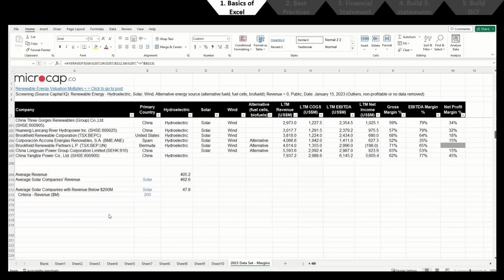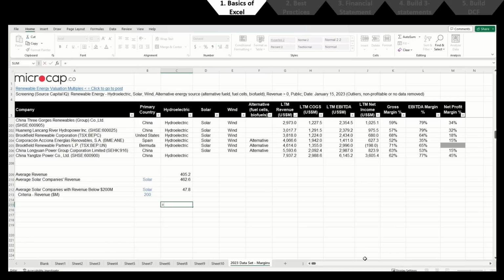The next set of formulas is the counting formulas. There are a few variations of the count formulas depending on what you're looking for, so let's go through them one by one. The first is simply to count how many cells are highlighted. This is just equals COUNT, open bracket, and highlight all the cells that you want to count, and hit enter.